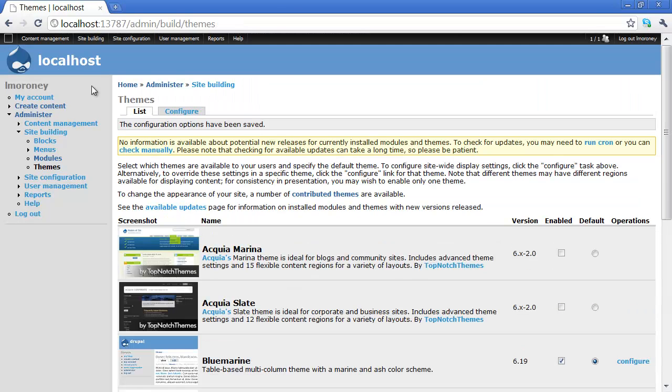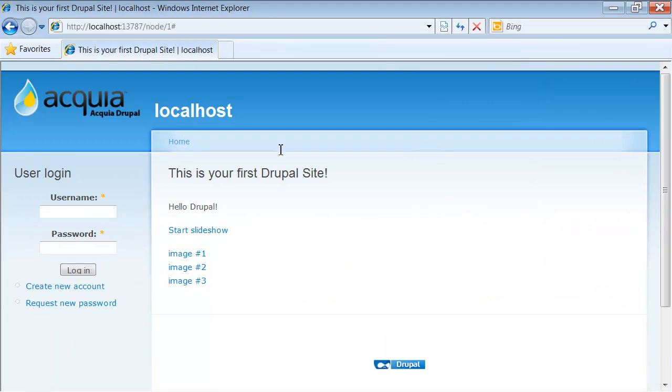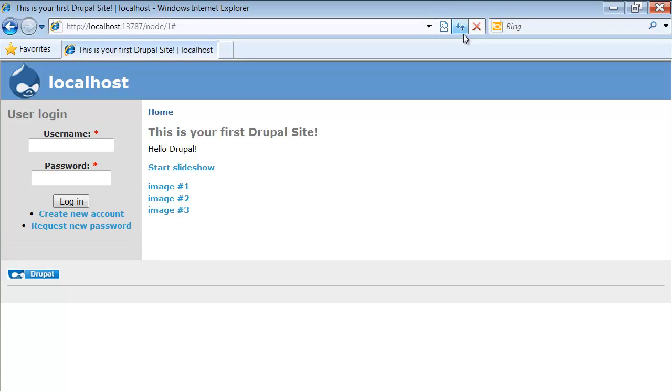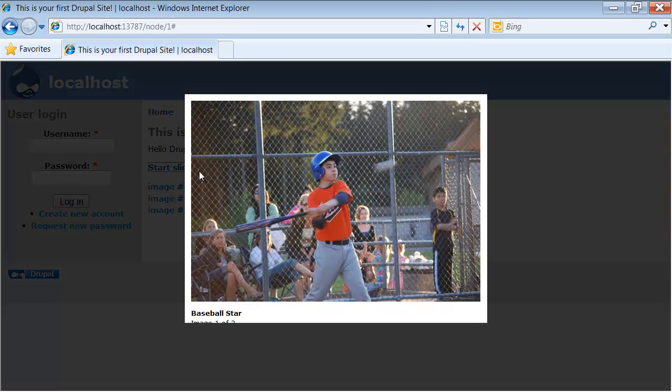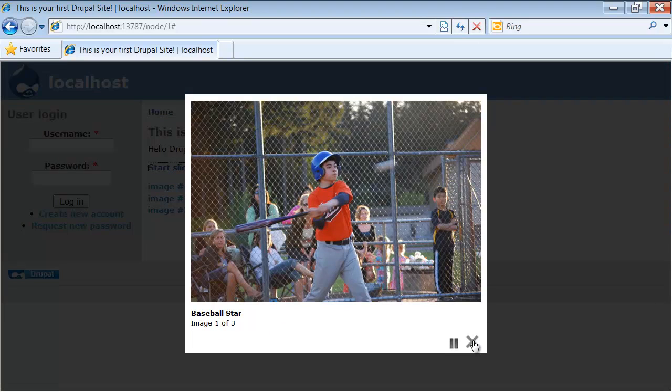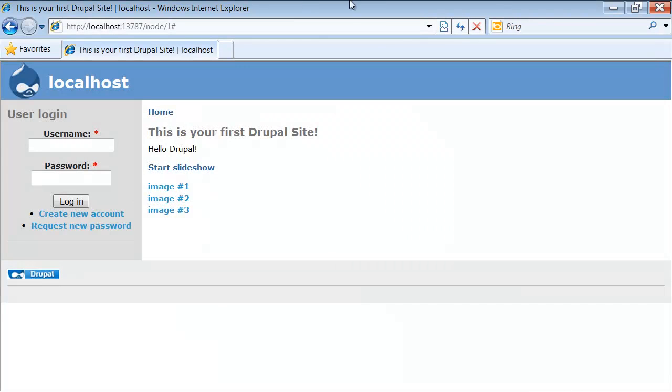So now we can see my admin panel has been changed to the theme, and if I go back to my site, the one that I was using earlier on, and refresh that, we can see I'm actually using that theme, and my slideshow still continues to work even though I'm within that theme. Pretty cool, huh?